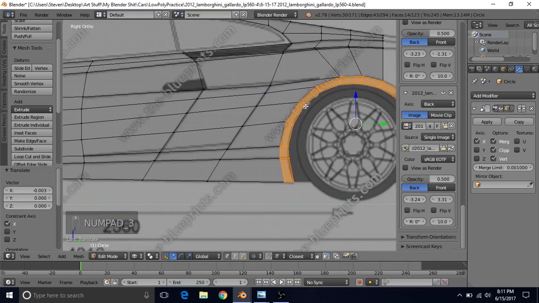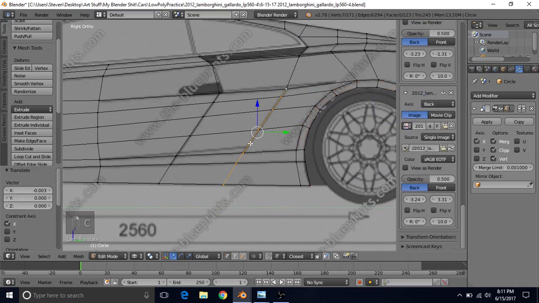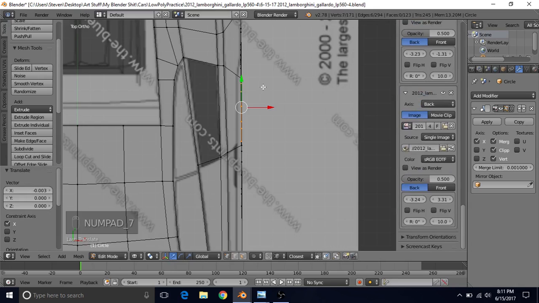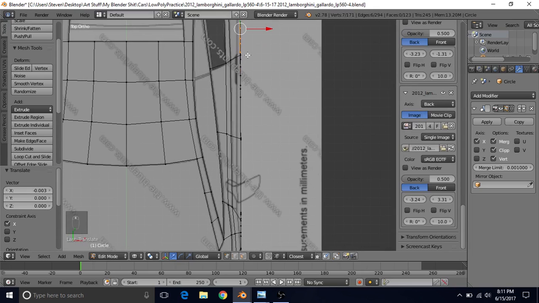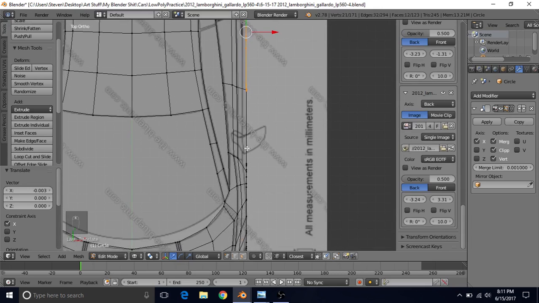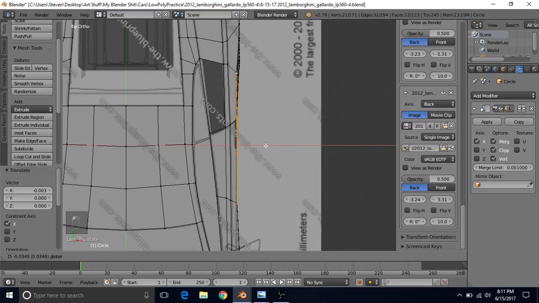Next we want to press 3 to go to side view, and we want to get all these, so select 1, C for circle select, get the rest, back to top view with 7, and just pull them in. And actually first we just want to get this whole side, so we're going to do C for circle select and grab, I think that's good right there, and we'll just pull these in until they match the reference.